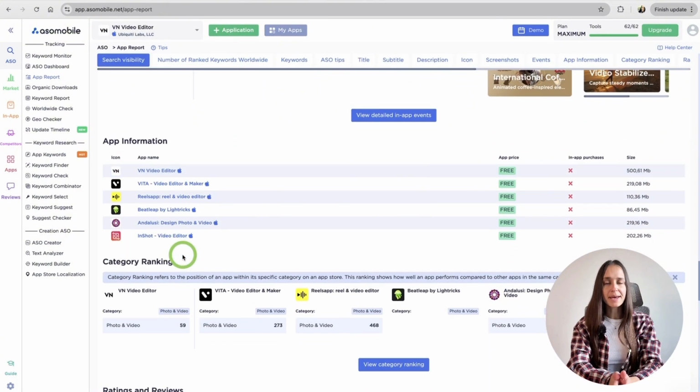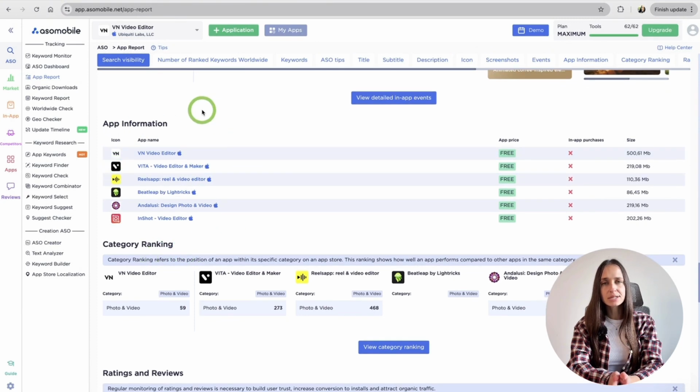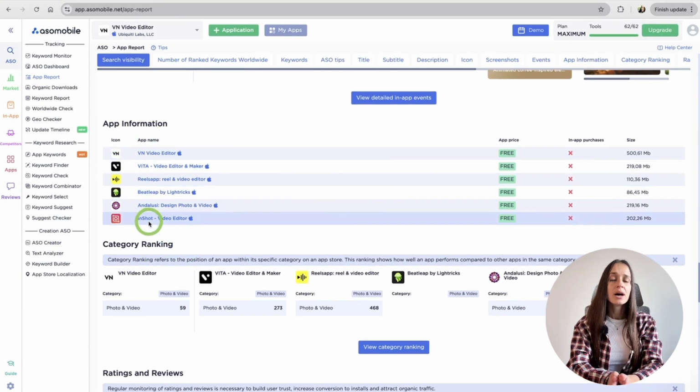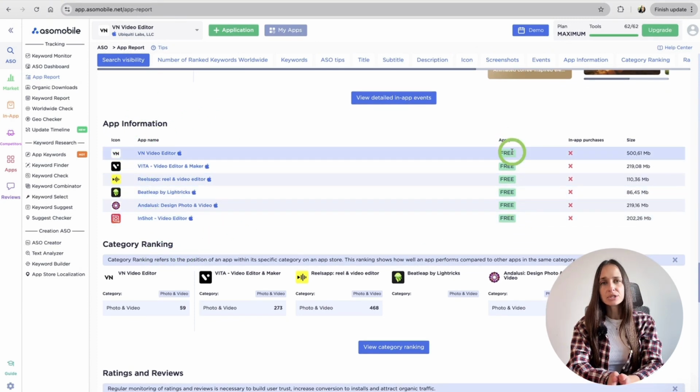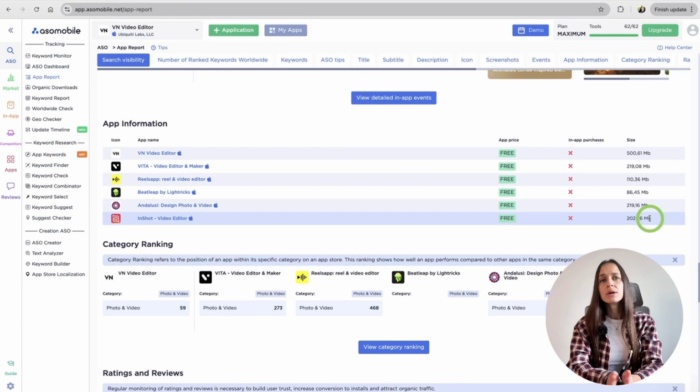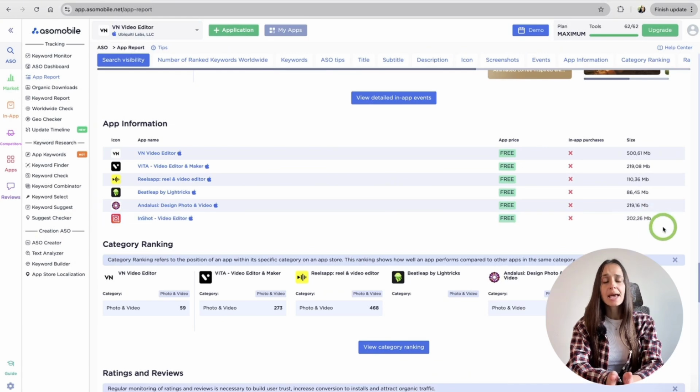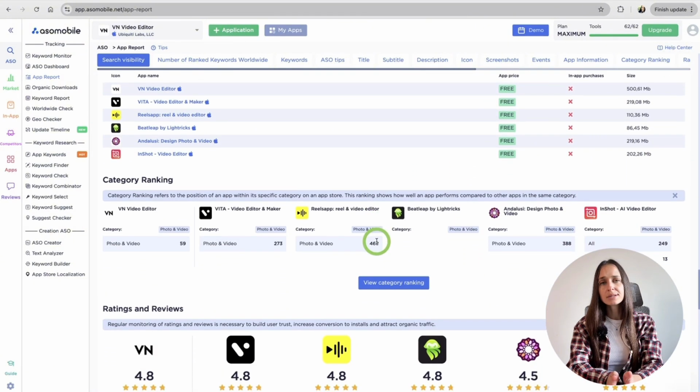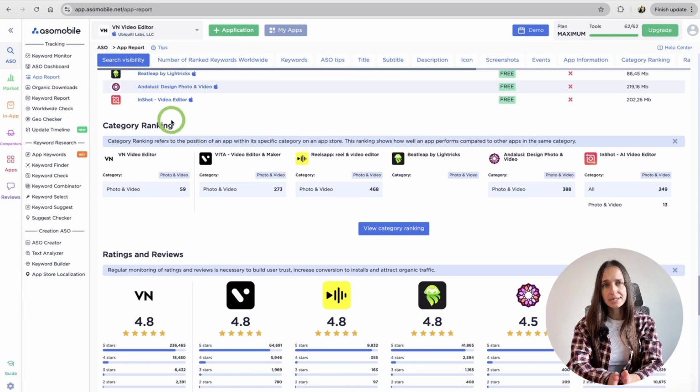If you want to compare technical and business characteristics of your app with competitors, App Information is the place to do it. It helps you spot differences in monetization models, app size, or compatibility factors that can directly impact install rates and users' decisions. App Information shows the key details from the store listing, such as price, in-app purchases, and app size.